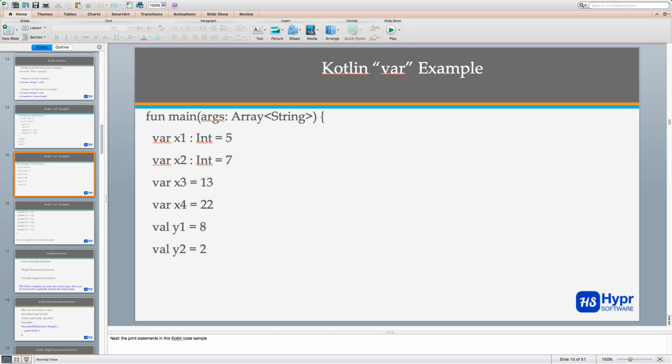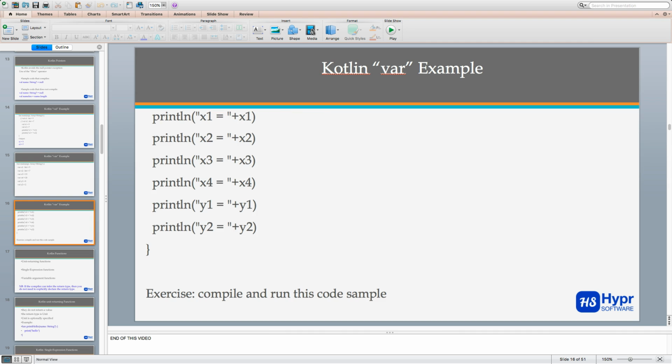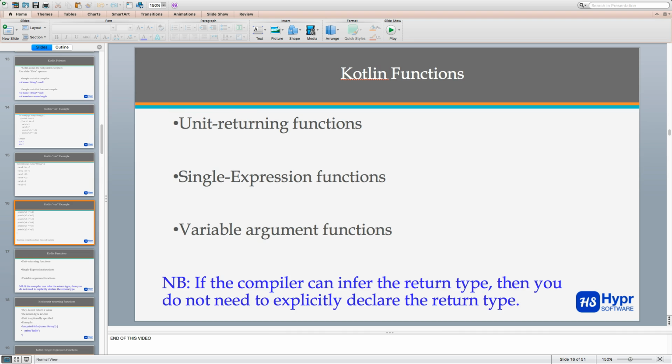That's how it works. Now notice the vars are with and without the type, and then the val down below without the type. And then you can just print that. You can write the code similar to the example you saw and just run that.